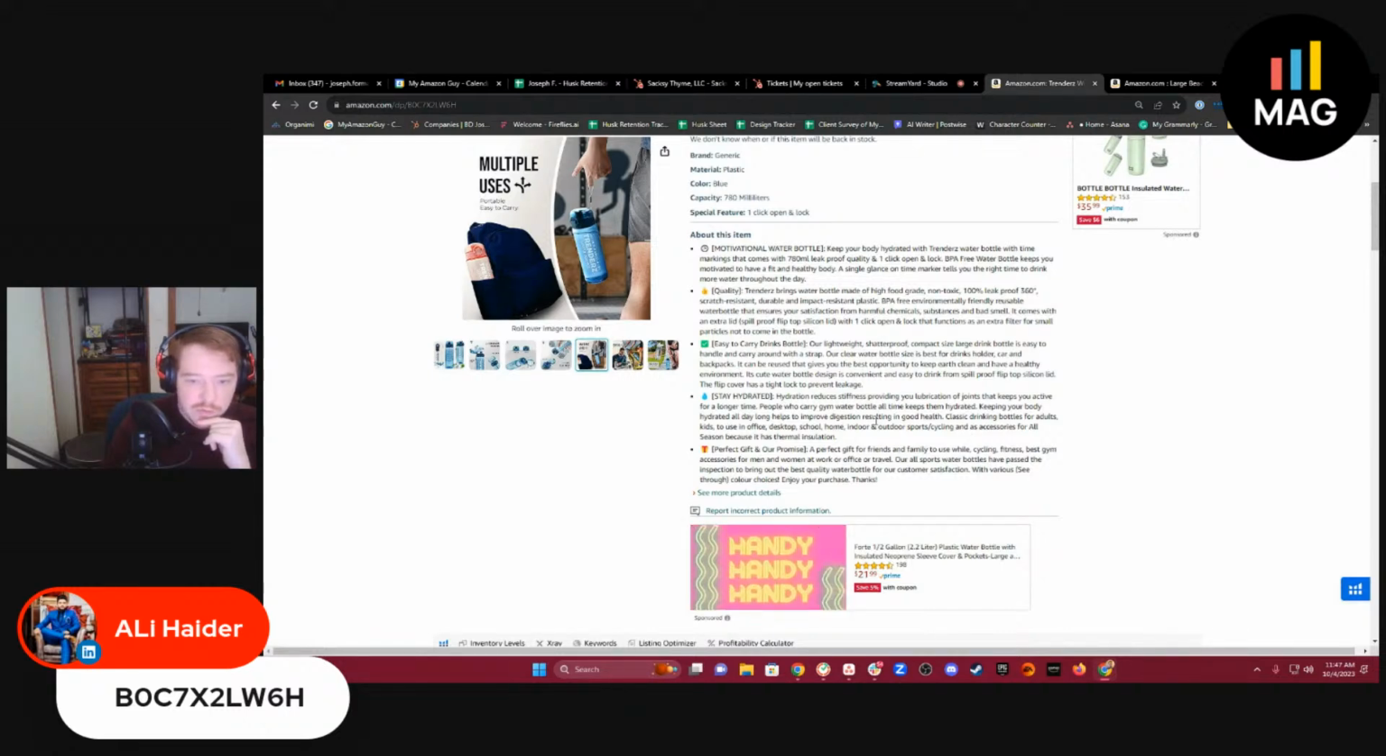Hydration reduces stiffness, providing lubrication joints. Okay, active for a longer time. I'm curious, just because Amazon's picky, right? Certain words, I'm curious on this, if this is going to get you an adult tag, just because it's Amazon. If you do have an adult tag and you're trying to figure out why, maybe it's this word. People who carry gym water bottle all the time, this needs just that, definitely. Again, customers may not read it, but if they do, that could be off-putting. People who carry gym water bottles all of the time, keep hydrated. I don't know, this sentence just needs restructuring and redone. Keeping your body hydrated all day long helps to improve digestion, resulting in good health.